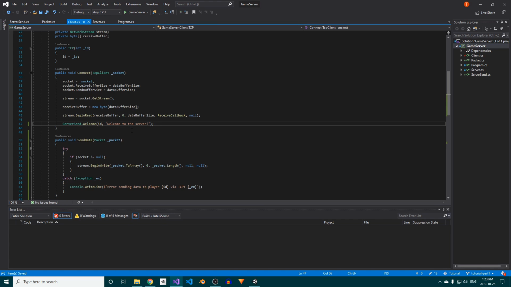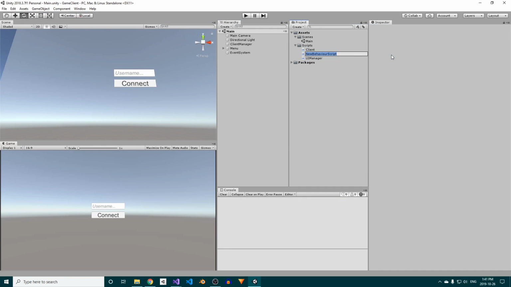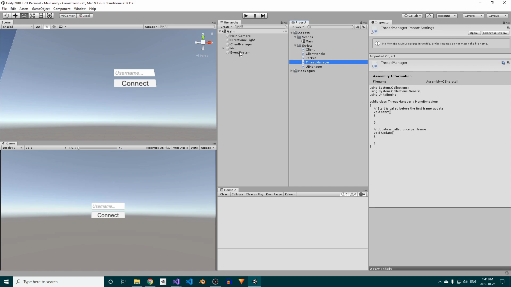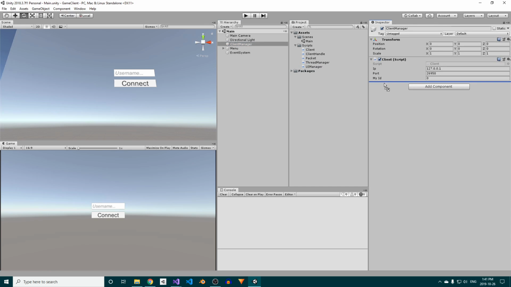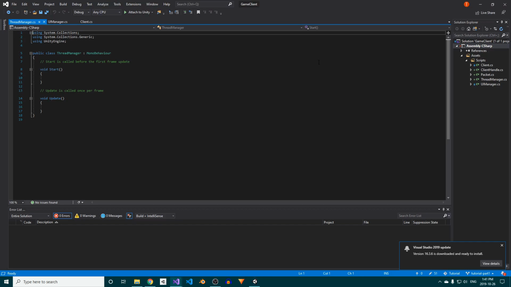Now let's receive data on the client. In Unity, we need to create 3 new scripts. We'll call these client handle, packet, and thread manager. To make sure we don't forget, attach the thread manager script to your client manager game object. Threading is quite a complex topic with a lot of things that can go very wrong. It can produce inconsistent errors, which makes them very hard to debug, so we're going to keep things simple by running everything on the same thread.